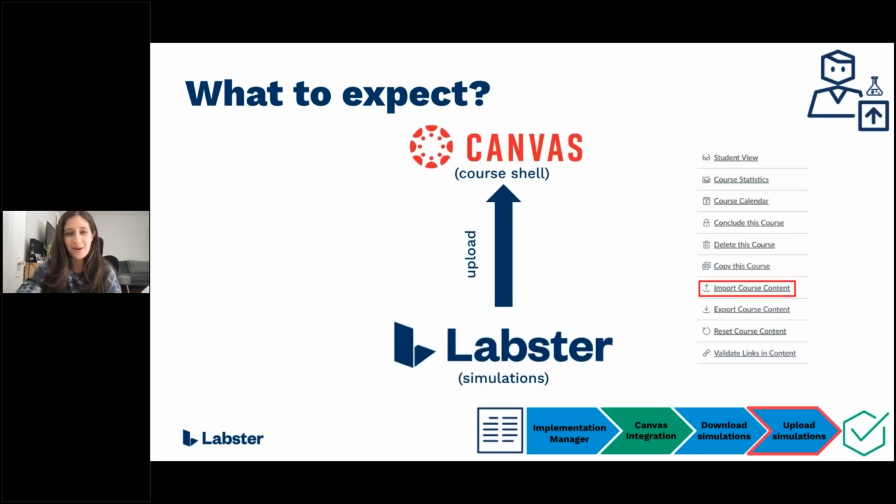And this is the part where you upload them back into your course shells. The Canvas interface is very easy. It makes it super, super simple. Once you do have the file from our faculty resources website, you'll press Import Course Content within the Settings button in your Canvas course, and that will allow you to import those simulations directly into Canvas. So everything will work pretty seamlessly.